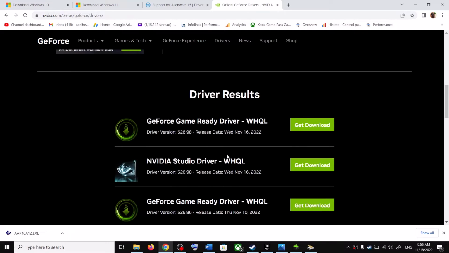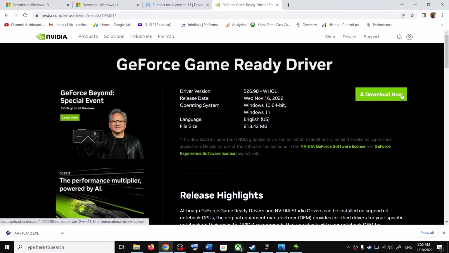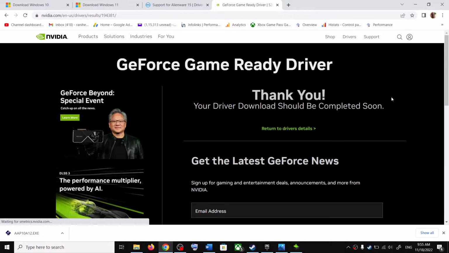Now scroll down. Over here you can see this is the latest GeForce Game Ready Driver. So install this GeForce Game Ready Driver. Right now the driver version is 526.98. This is the latest one right now. Whichever is latest, click on Get Download, and then again click on Download Now. Now let the download complete.